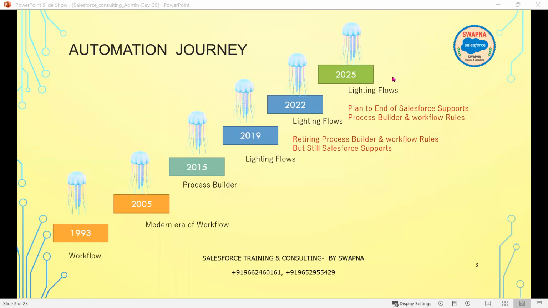So this is how the automation structure is in Salesforce.